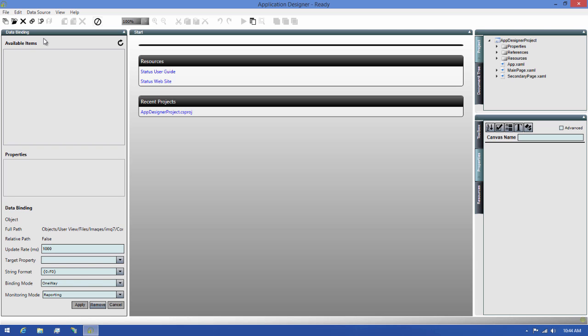The next noticeable difference is that you now have a project tab nested in the document tree area. This will show you all the files in your project. From here, you can add folders, new mimics, assembly references, and then files like images and videos to your project.